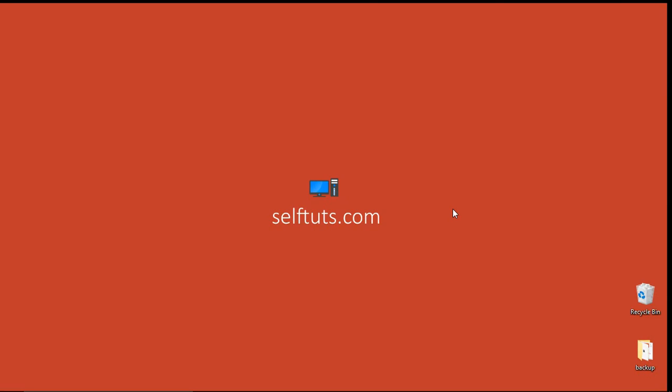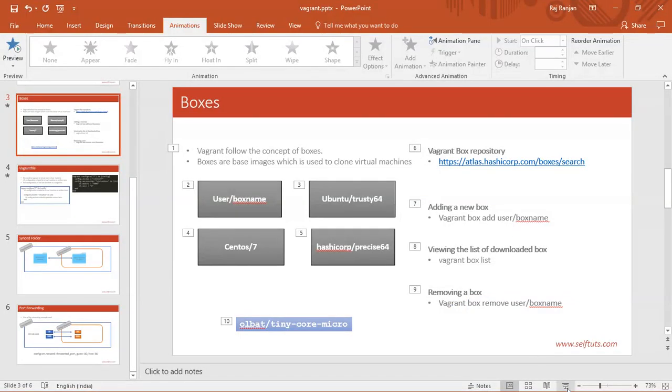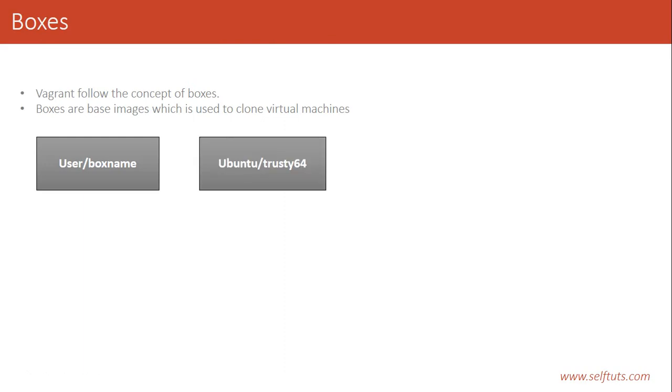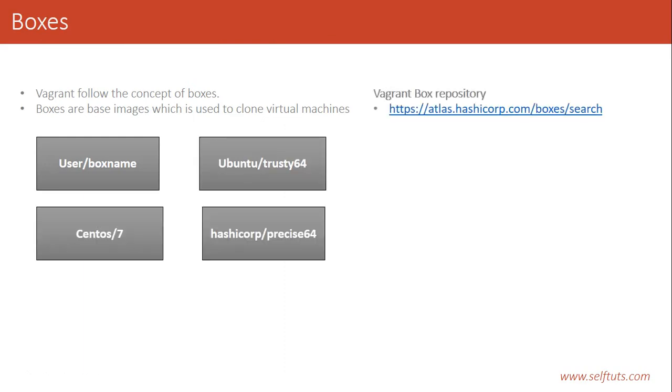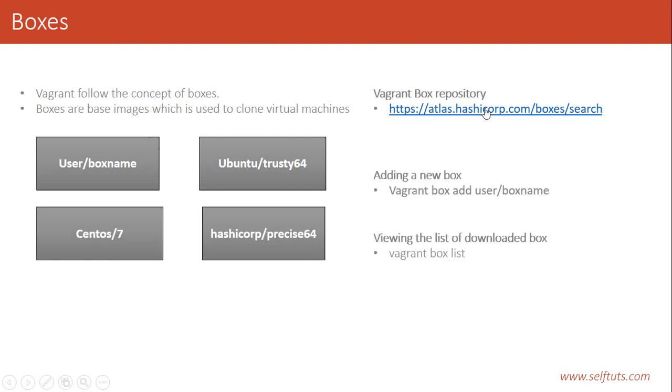So till now we have seen how to download a Vagrant box, from where we can download it, and what the different names of boxes are. We have searched for boxes like Ubuntu boxes, CentOS boxes, HashiCorp, and this is the online repository from where we can download a box. We can add a new box using the Vagrant command line tool. We can list all our boxes and we can remove a box.